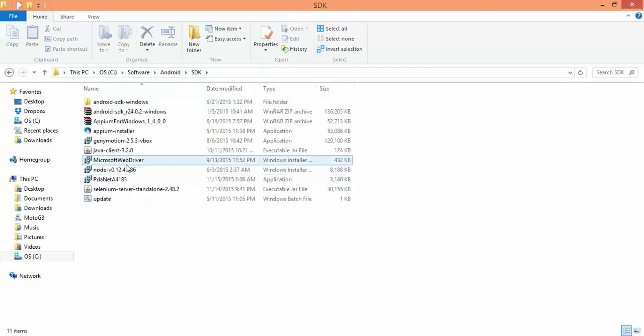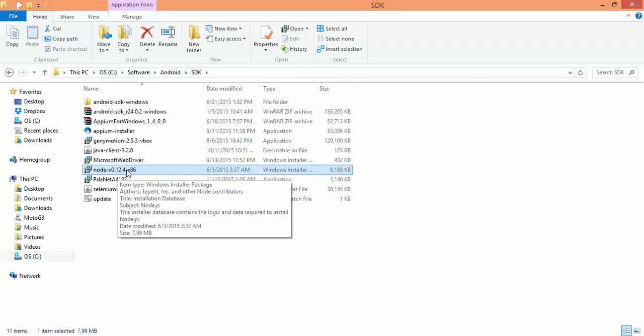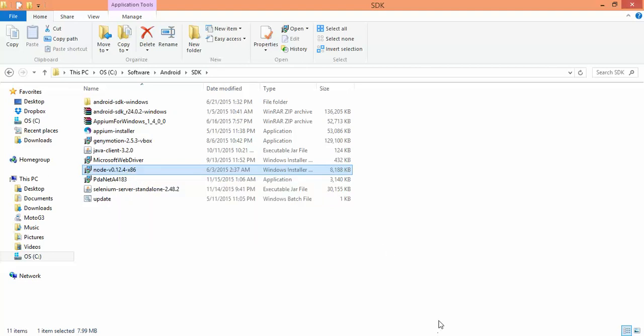Yeah, you will get this node. Okay, and simply you need to double click on it, it will start the installation process, and you have to go till the finish option is not coming. Okay, so for Node.js we don't have to set any path, it will automatically detect and it will install.